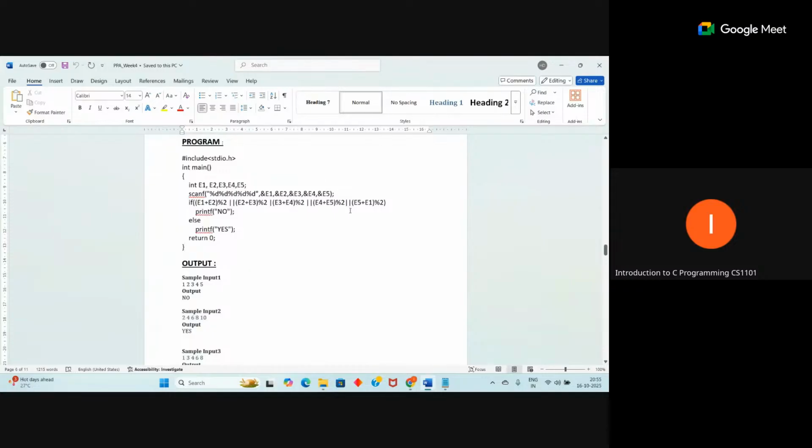So the adjacent pairs are E1 E2, E2 E3, E3 E4, E4 E5, and E5 E1. All the 5 pairs you need to check. If any one of these pairs gives a non-zero value, that means it is not divisible by 2, then you say no. If all are even, then only we say yes. So this is the logic.